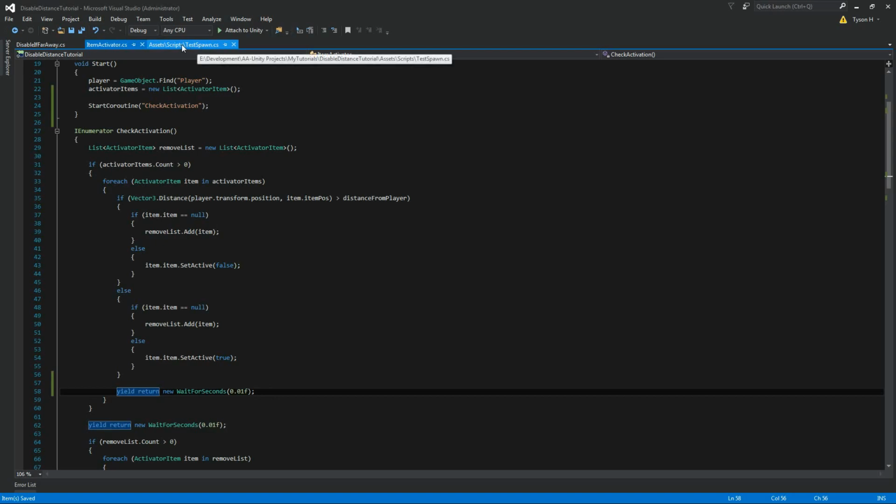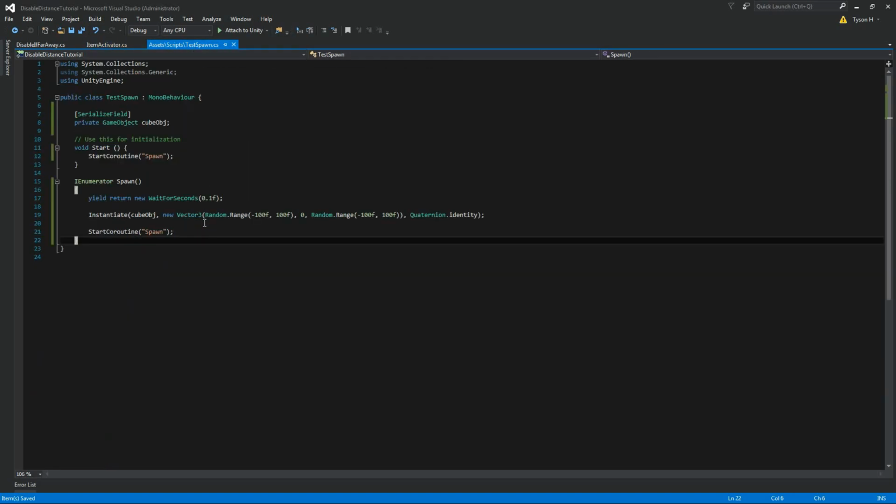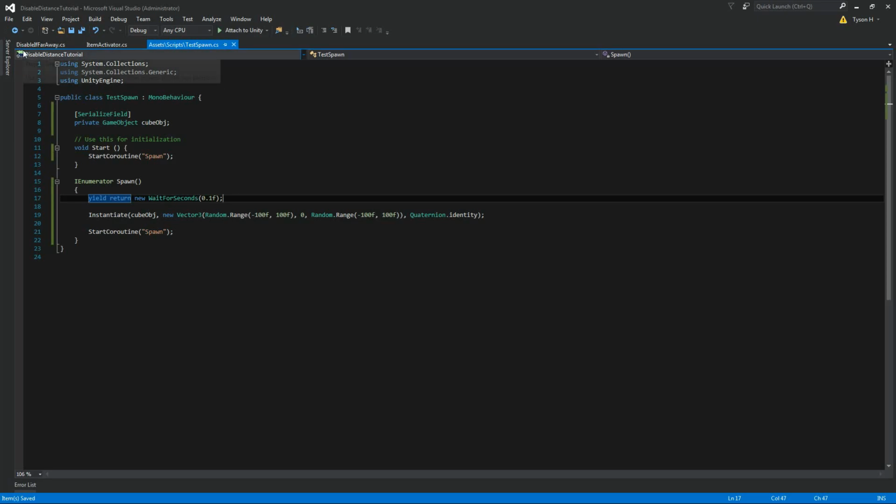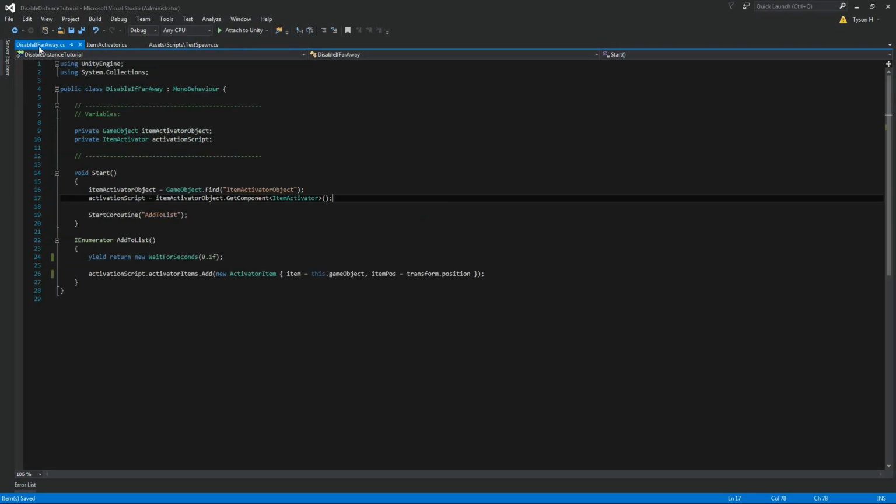this new script I've created that I've called test spawn. It's very basic. All it does is, what's that, 0.1 of a second. Every 0.1 of a second, it's going to instantiate a new cube. So one of these little blue cubes here, and it's going to chuck that randomly in the world. And what's going to happen then is that if we go to the disable if far away, this is the script attached to every one of these cubes. If we go to this, we'll actually see that it's going to delay for a second, and then it's going to add itself to the list.